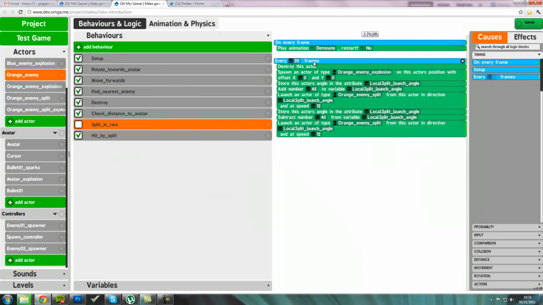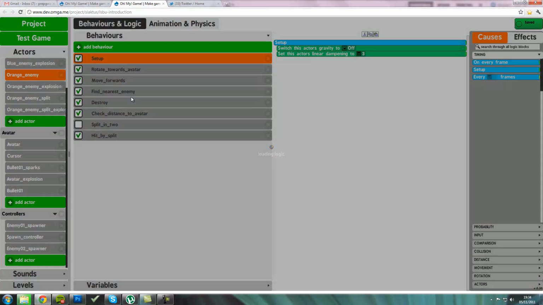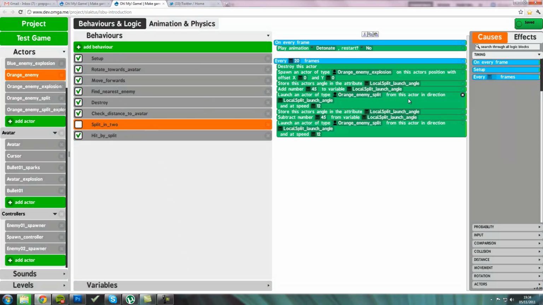And after 20 frames of that, that's 2/3 of a second, it blows up, and then it launches. It spawns the orange enemy explosion, and then it launches 1/2 of itself. Now, the half is a separate actor over here, which we're going to look at later, but for now, just know that it launches 1/2 of itself in the direction of the split launch angle, and that is speed 12. Now, what is the split launch angle?